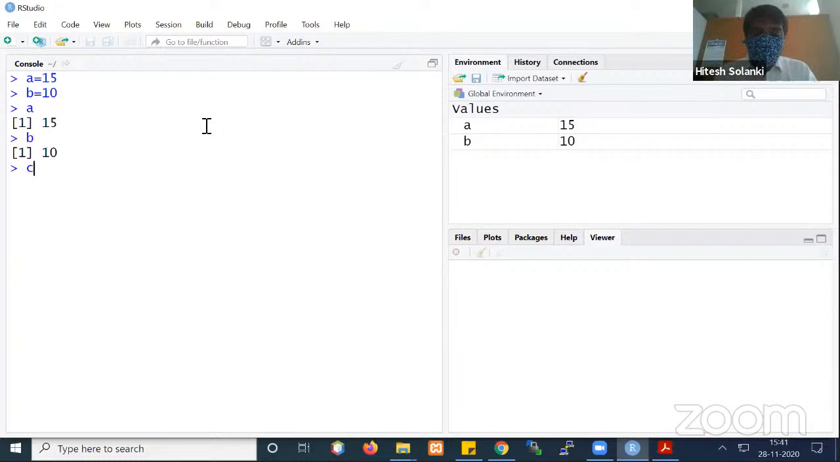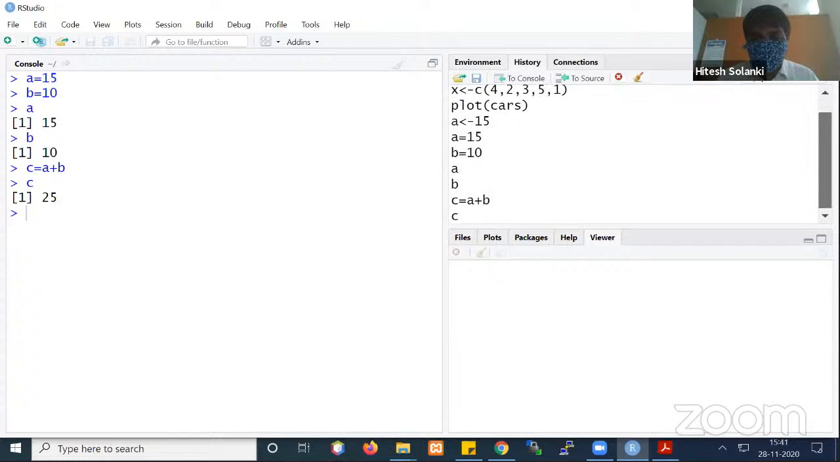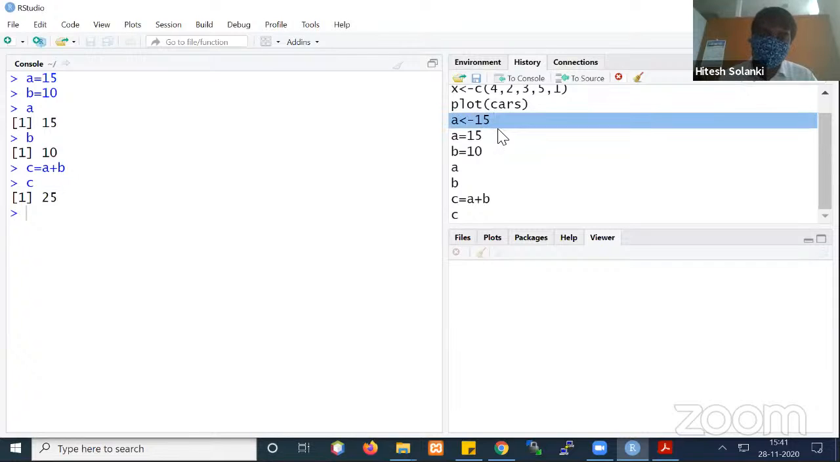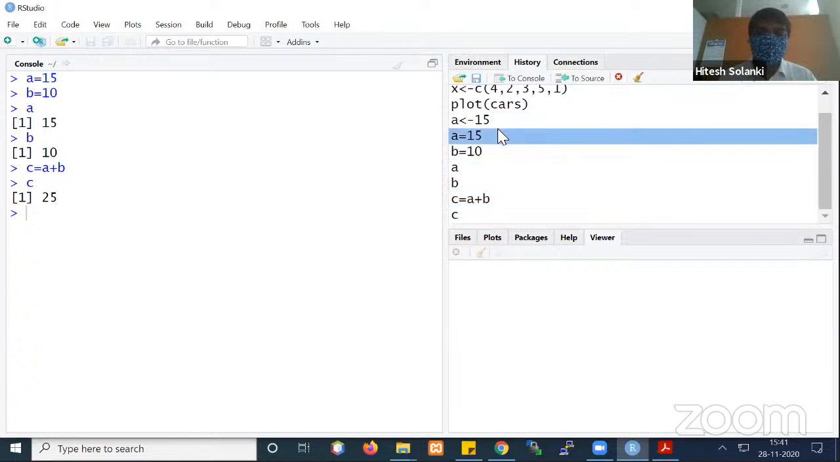Now I would like to add A and B, and it should be stored in C. So I will just write C equal to A plus B. Again, here you can see C is created. What is the value of C? 25. So whatever commands you are executing, these are all considered R commands. Whatever command you execute here in the console gives the output here only, and accordingly the variable is created here. Now whatever commands you executed, all the commands will be stored in the history according to your sequence of executions.